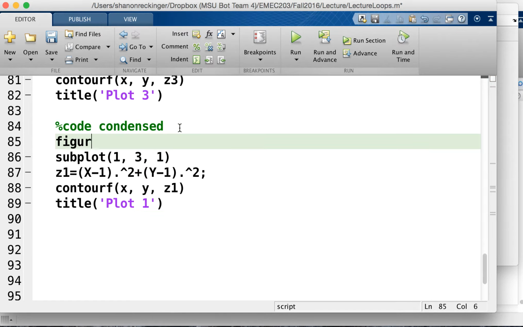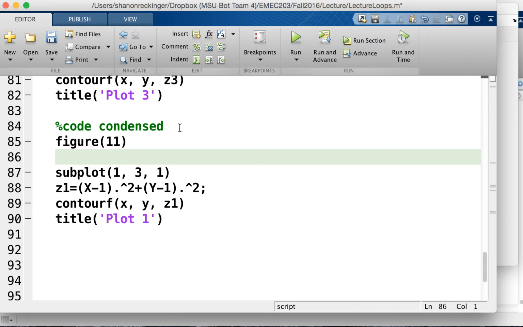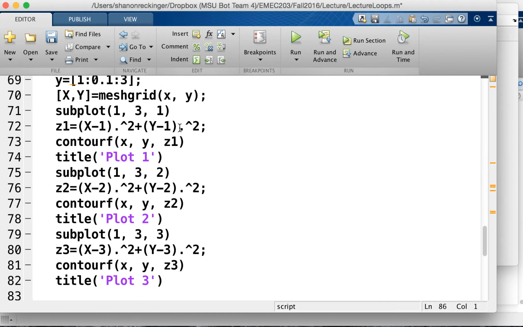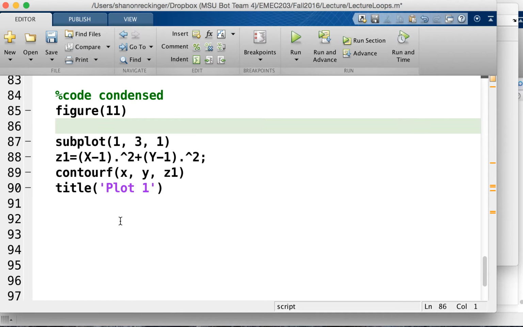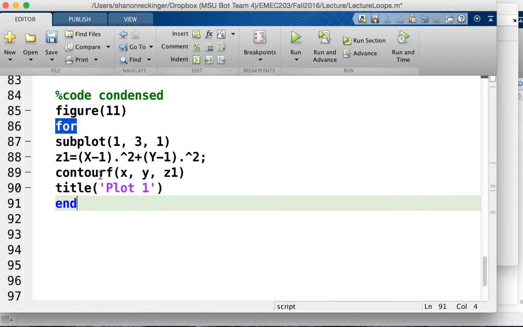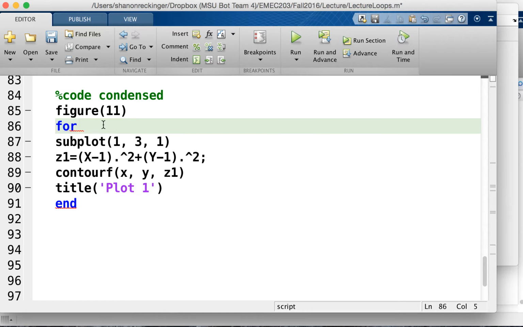And I'm going to open up a new figure so that I can compare the two. My original one is going to go into figure 10, and this condensed code I'm going to put into figure 11. Then I'm going to wrap a for loop around it, and I'm going to create an I index. What should my array be for I in order to get this to work? 1 to 3. I need it to run 3 times, so I start at 1, end at 3.